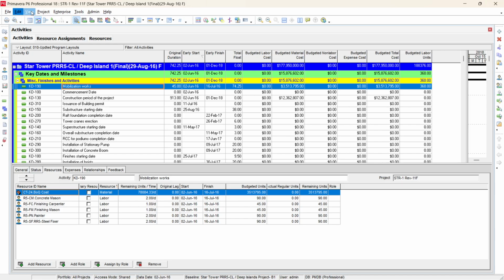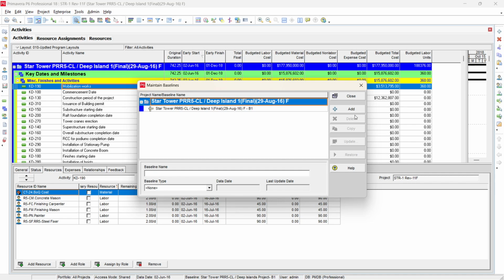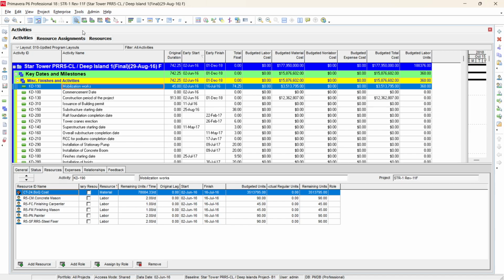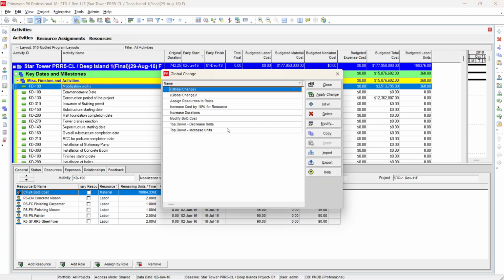So before doing this one, I go to Project, Maintain Baseline. I make a copy of the program as my backup file. If something goes wrong, I have the original file. Okay, so this B2, or I just make it here, correct resource.